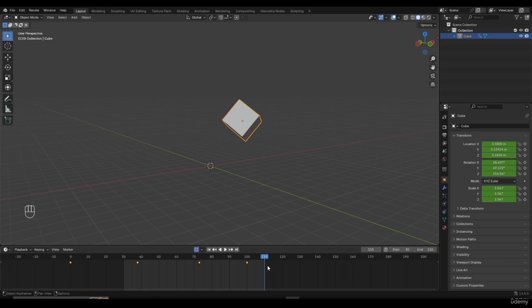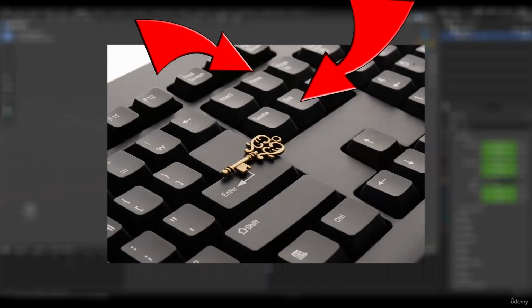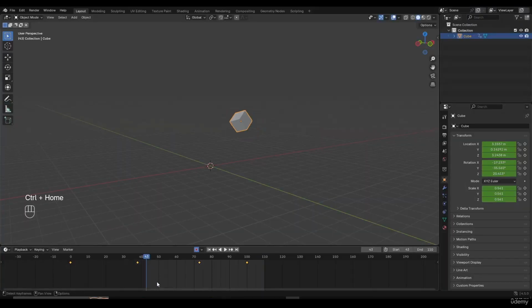And Home and End are very close to each other. Home is on top and End is on the bottom. I'm talking about the keys which are above the arrow keys. I'm basically going to show you a screenshot so you get the idea. So again, Control Home for the start keyframe, Control End for the end keyframe.